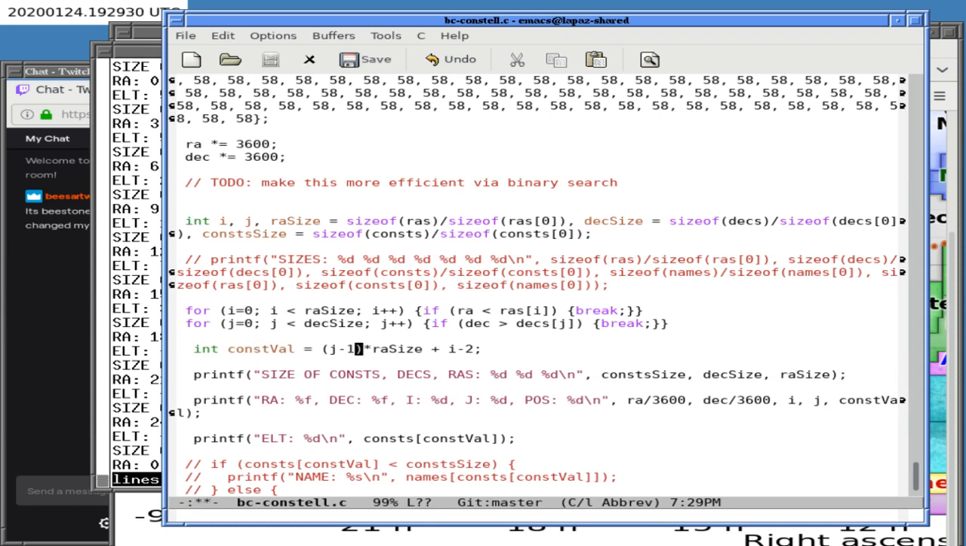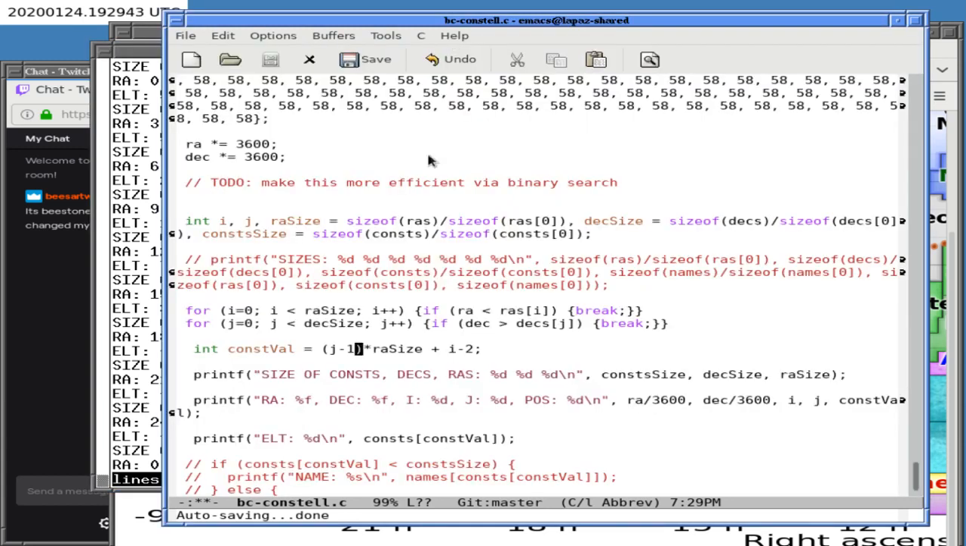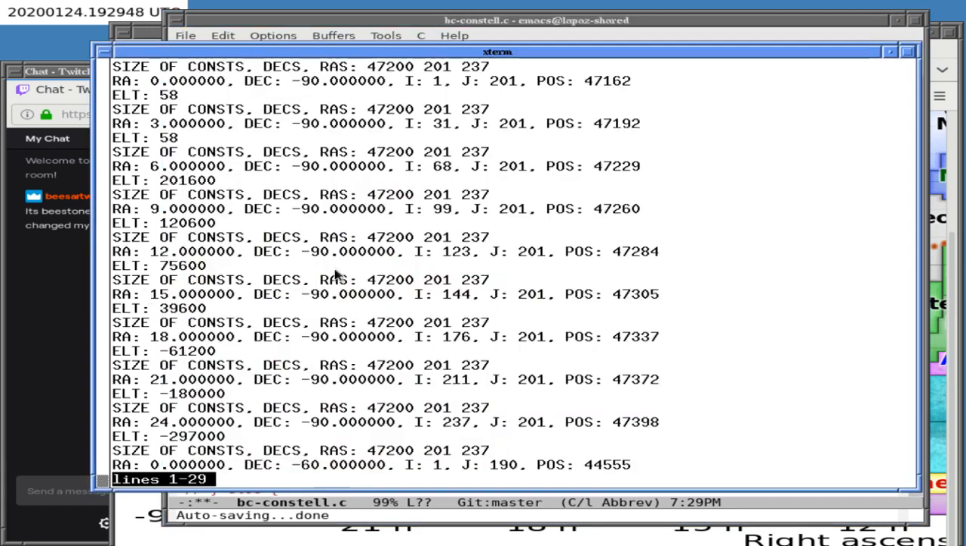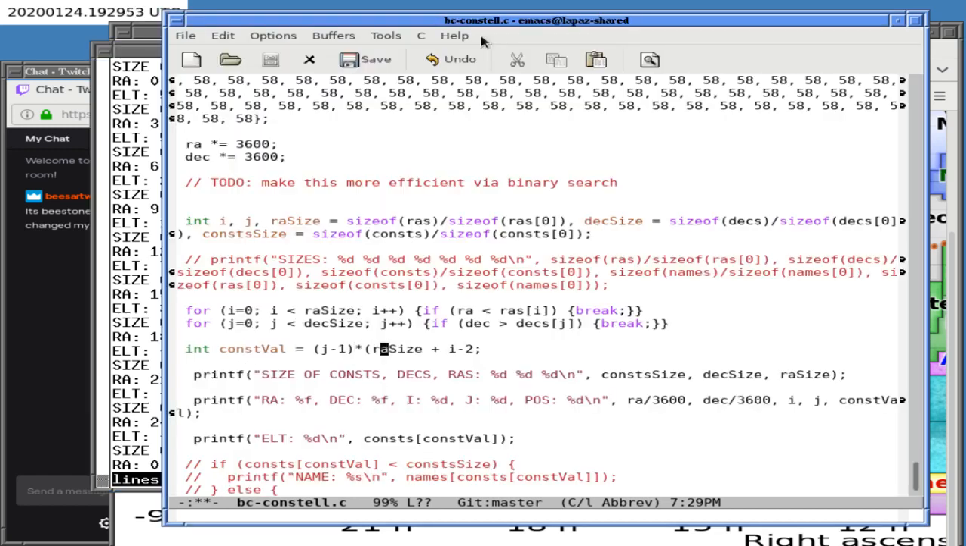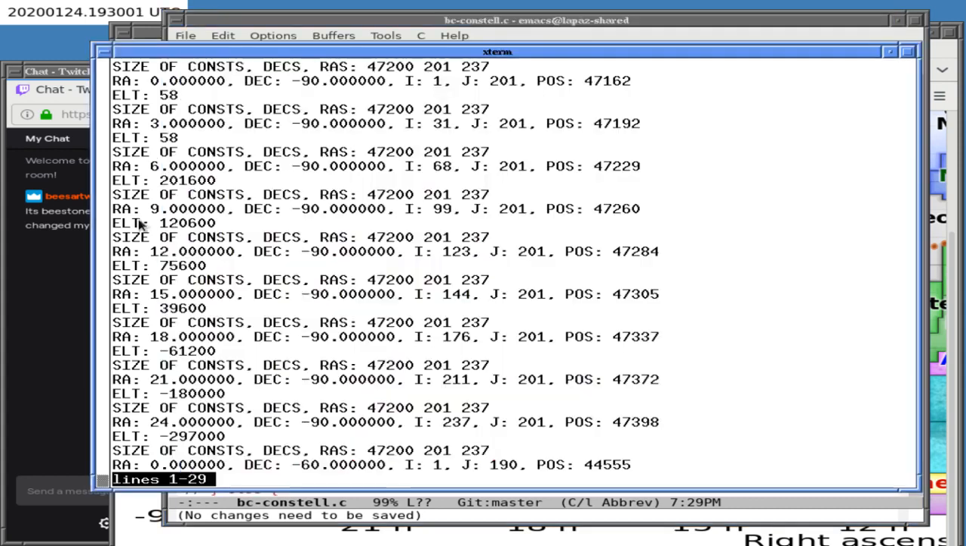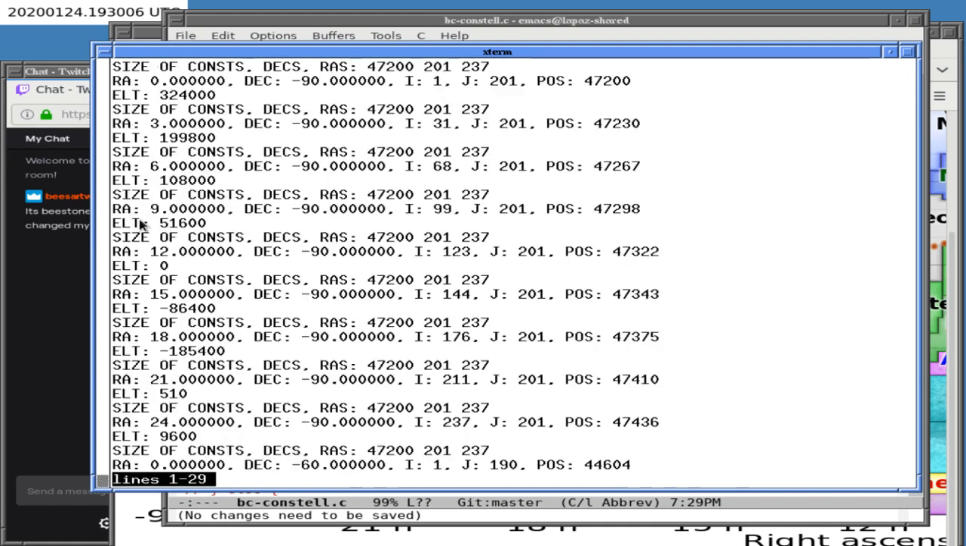And for some reason, I'm now thinking it's actually going to be times RA size. We're off by 1 here. I think it's RA size minus 1 is what I actually want. And then plus I minus 1. And I'm just, by the way, guessing at values until we get it right. Which is a good technique. You should try it. Eventually the code will match the output we want.